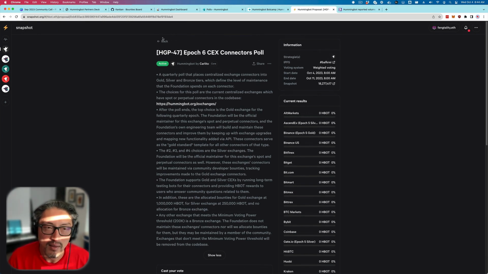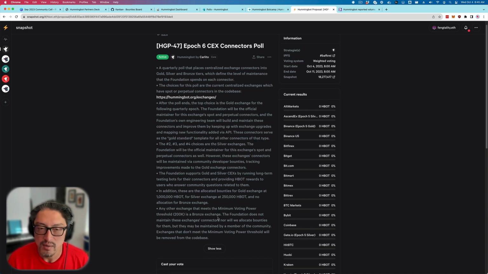So essentially the gold becomes a reference connector. That's the one we maintain. The gold also gets a 400,000 HBot bounty allocation, and the silver exchanges, which are maintained by community developers, get a 100,000 HBot allocation as well. The bronze ones basically get to remain in the code base because they've met the 200K HBot limit. The main goal here is to focus our time and effort on the exchanges that matter to the community.